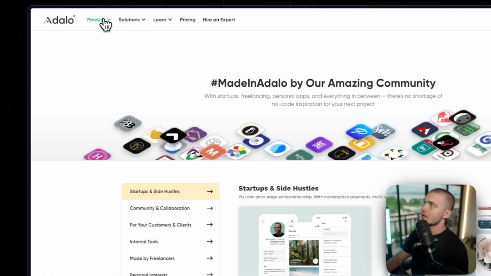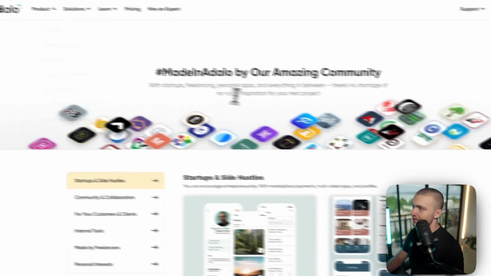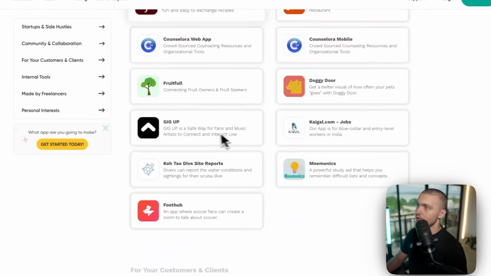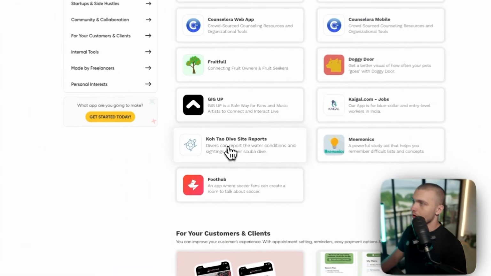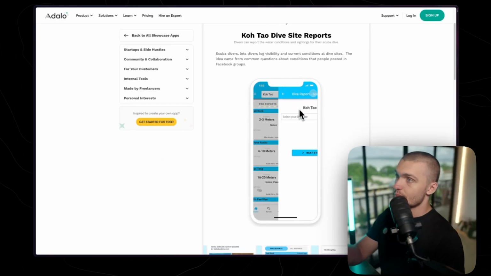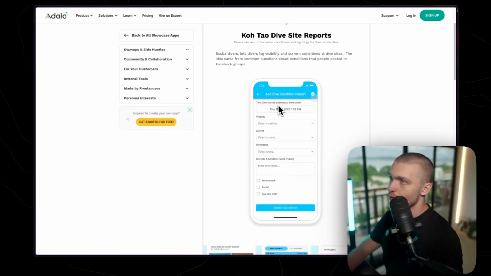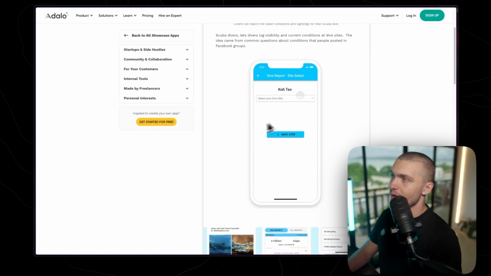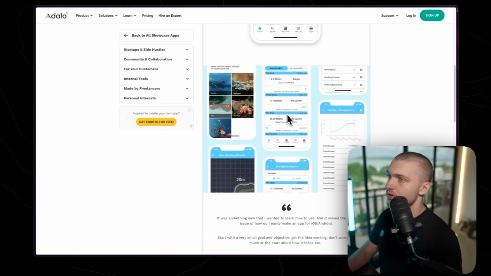So actually, if you head over to the website, they have this page called Made in Adalo, and they have a lot of different tools that have been made with it. I'm gonna check out this one, Kotao Dive Site Reports. So that's pretty cool. It actually shows you different dive reports in the Kotao area. The app actually looks like it has some nice features, and it's very straightforward to use.